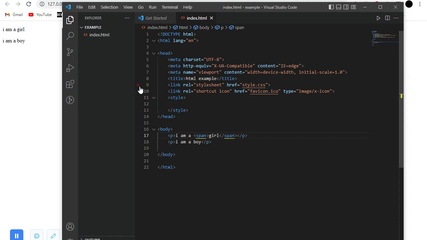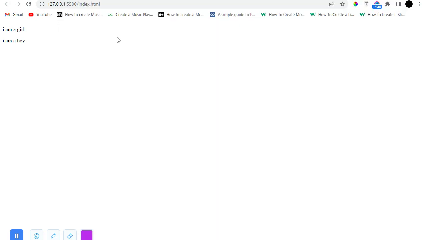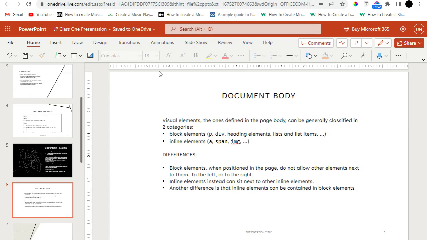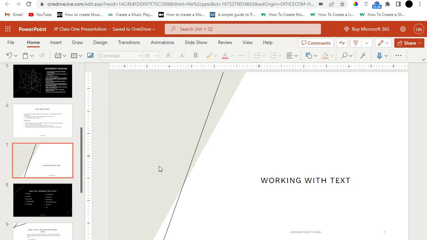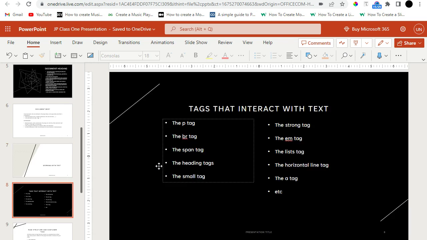So that's that about inline styling and inline elements and block elements, which we just discussed. Now I want to talk about working with text. There are so many tags you can use to work with your text. This is just showing very little of those tags. There are so many of them.